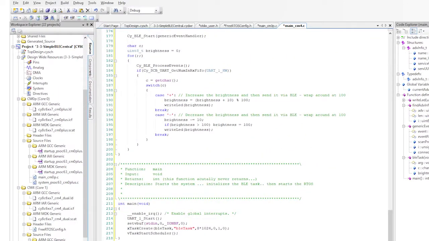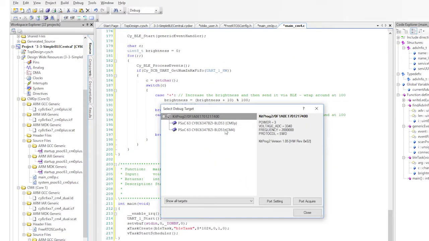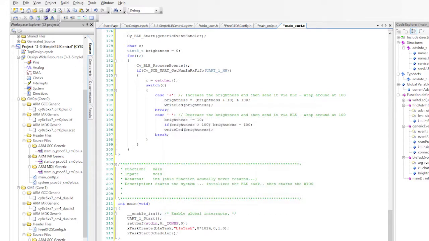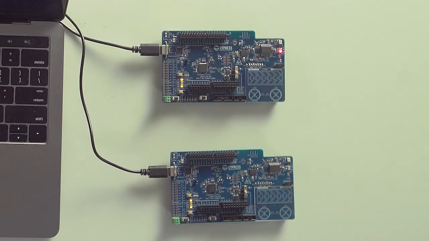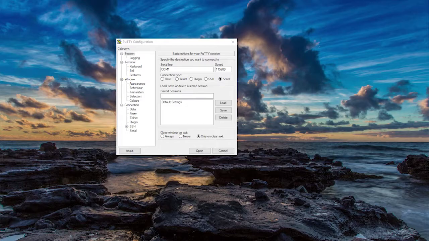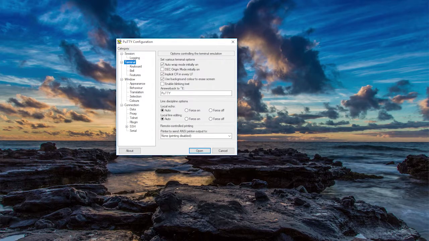All right, that was a bunch. Let's program this bad boy and see if it works. You can see that I have 2 development kits here. The one that I just programmed, plus the one is programmed with the simple BLE peripheral LED dimmer firmware. Let's open a terminal window and see what it says.